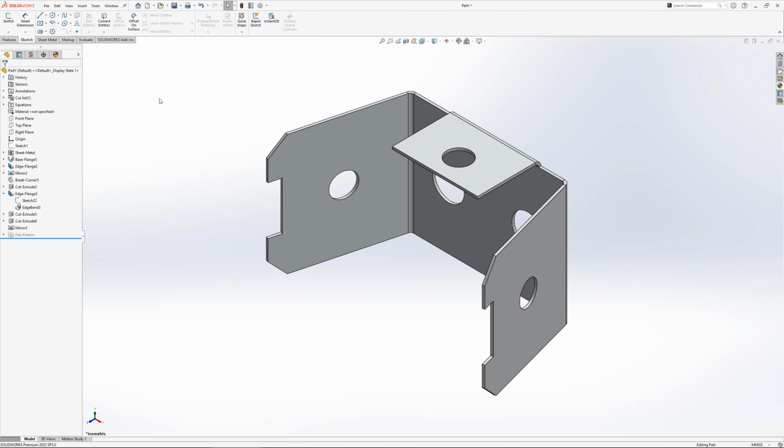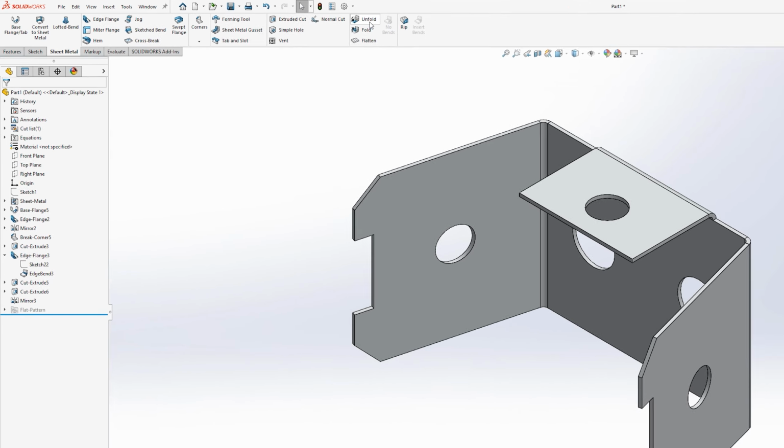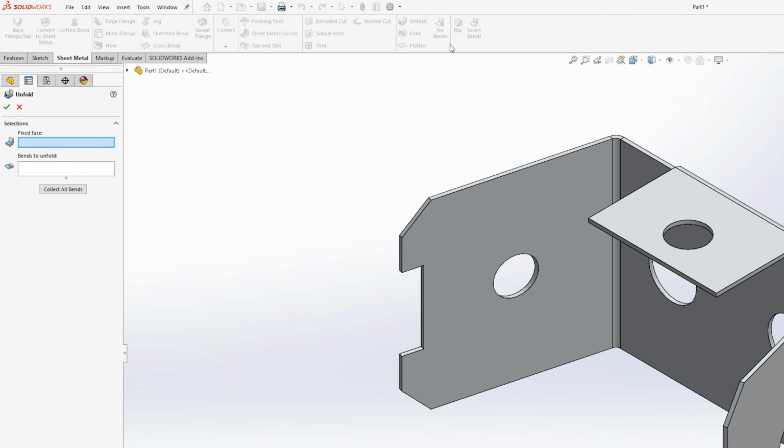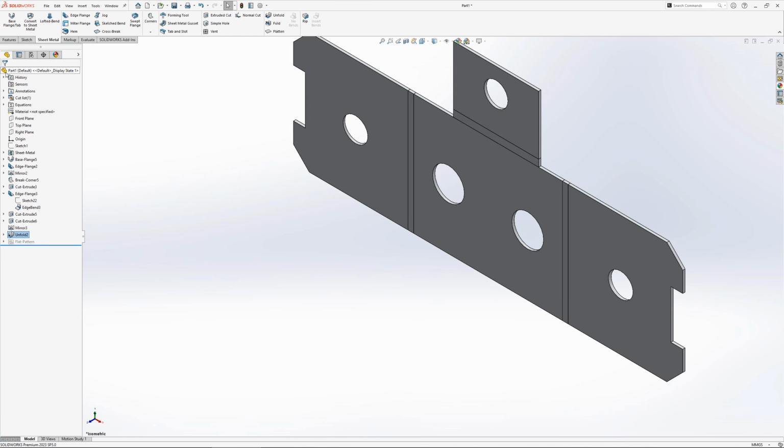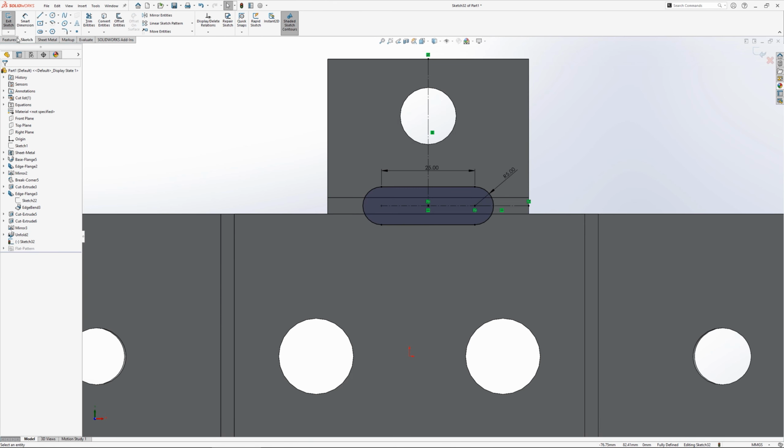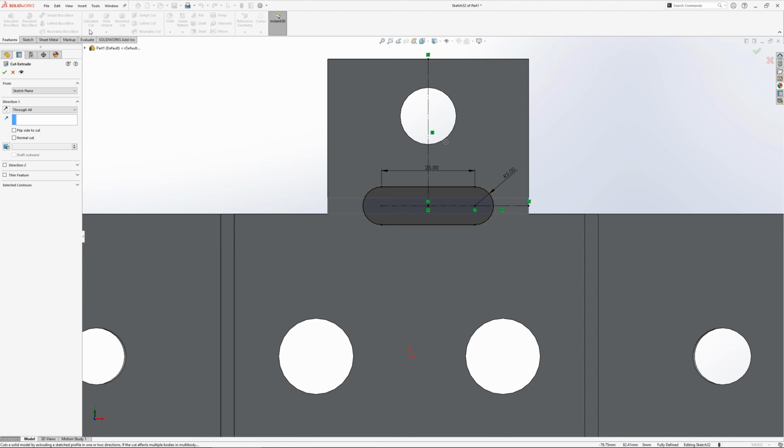Adding cuts across a bend can be achieved whilst the part is in a folded state, but it can sometimes be difficult to get the required cut shape. Adding the cut whilst the part is unfolded instead allows more control. To unfold a sheet metal part, click Unfold on the Sheet Metal tab. A fixed face can be selected and either a single bend, multiple bends, or all bends can be selected to be unfolded. Once the bends are unfolded, the cut features can be added in, and then the fold feature is used to fold the part back up.